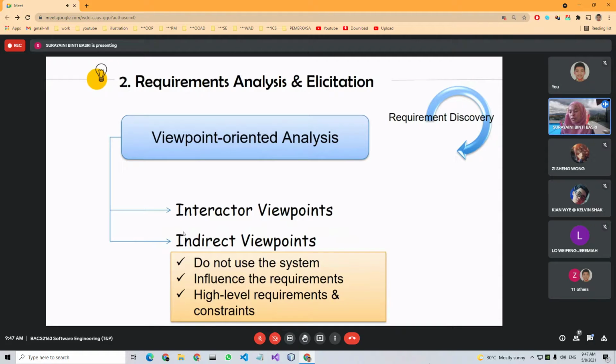So your client company, if they didn't get any investor from any other company, they only rely on that investor, then they also say to you that, okay, we only have this budget of 100,000. Can you do this software for us? That makes the investor have influence on the requirement of that system.